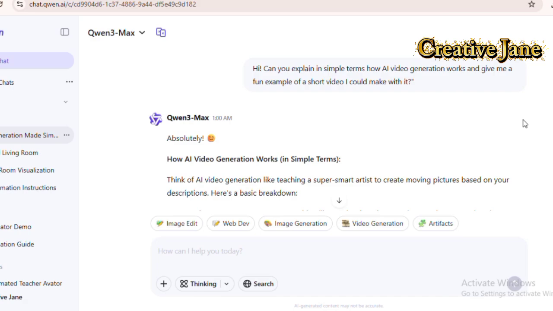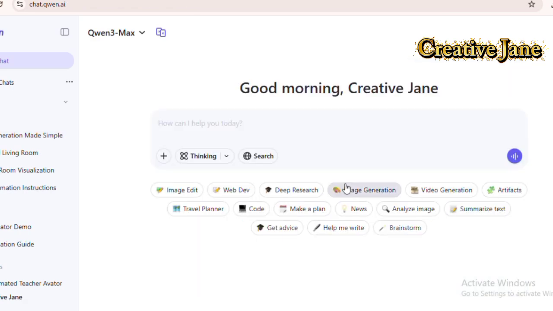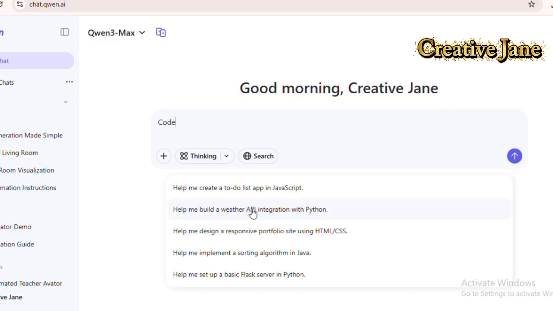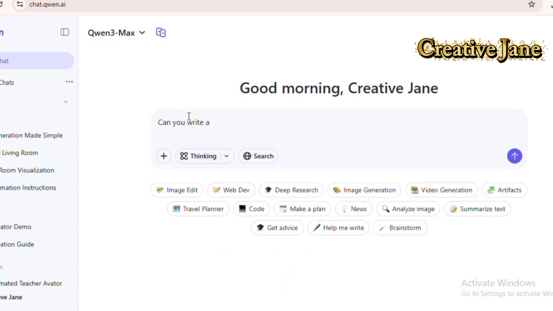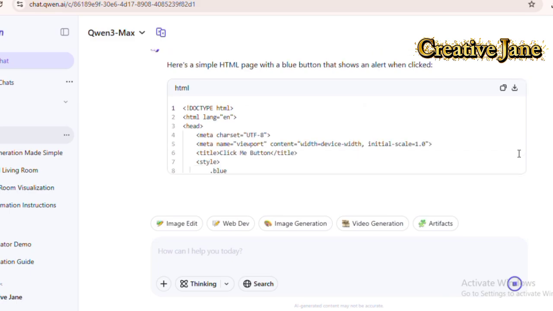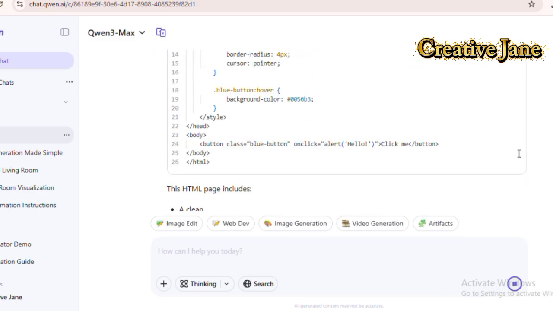Another amazing feature of this AI is coding. On the interface, you'll see an option to code, and I'm going to show you how simple it is. I typed in this, "Can you write a simple HTML page that shows a blue button saying, 'Click me,' and when clicked, it shows an alert?" I hit send, and just like that, the AI generated the full code for me.